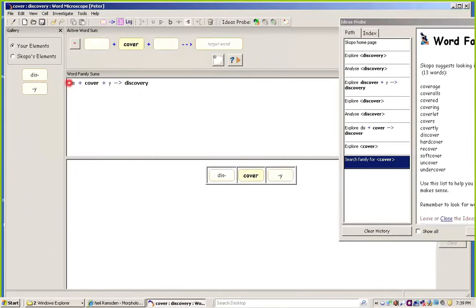And what happens is immediately the word sum I've constructed pops into the word family sums field, and my matrix has begun. And over here you see that my elements have started to grow. I've added a DIS prefix and a Y suffix to my list here. I look over here, and I see the word coverage, and I can think again, well, coverage and cover, are they related? Well, that makes sense. I need coverage for my class next week because I'm not going to be able to be there. So I can see there's another one.